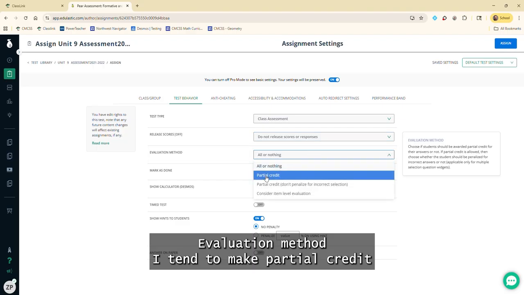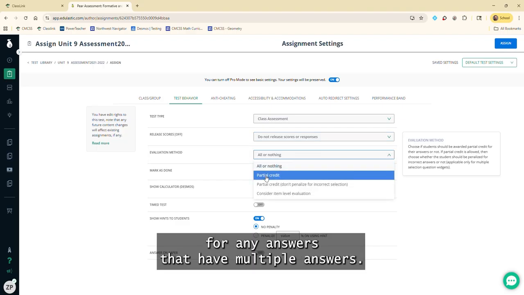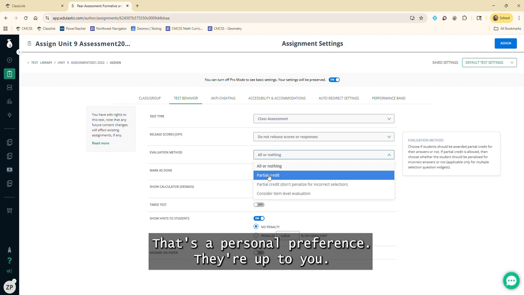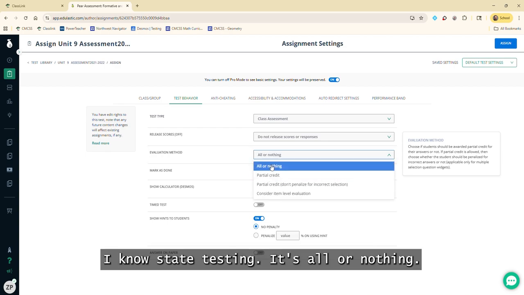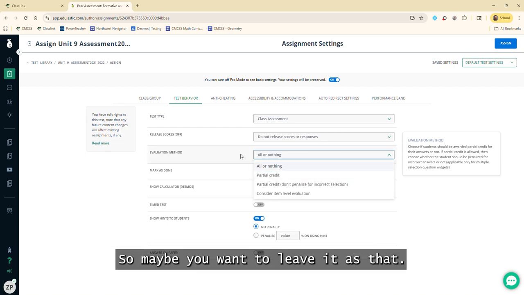Evaluation method, I tend to make partial credit for any answers that have multiple answers. That's a personal preference there, up to you. I know state testing, it's all or nothing, so maybe you want to leave it as that.